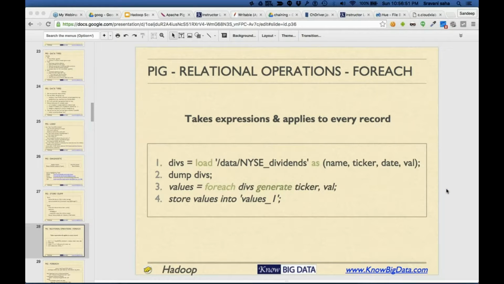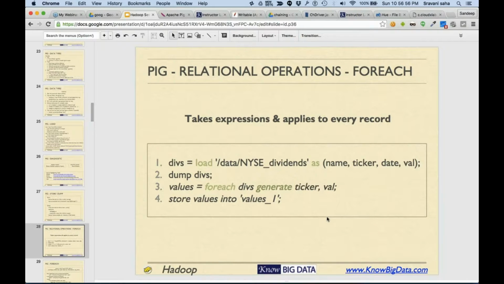A little bit further, there is something called foreach. What does foreach do? It takes an expression and applies that to every record. So you can say, in a way, foreach is not like a loop. Instead, foreach is more like a projection. It basically goes top to bottom on a data set, executing whatever expression you have given against every record.